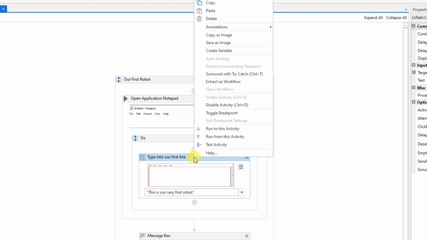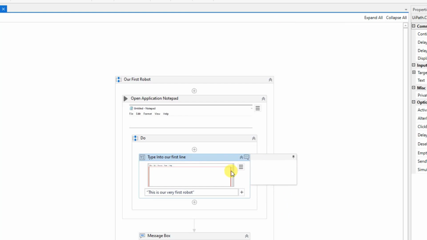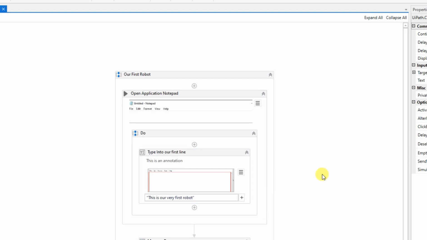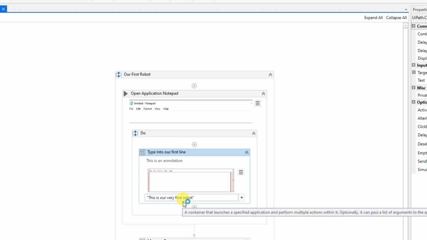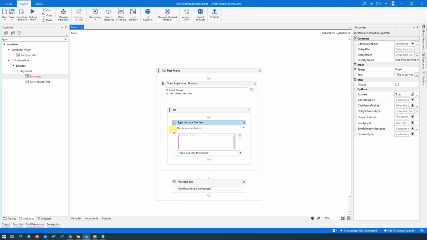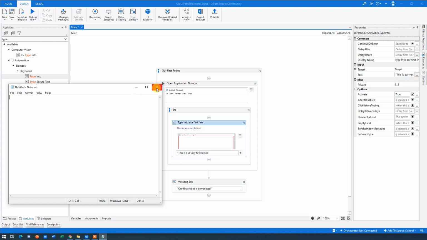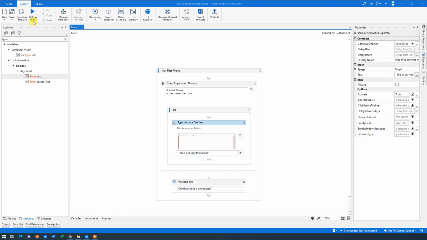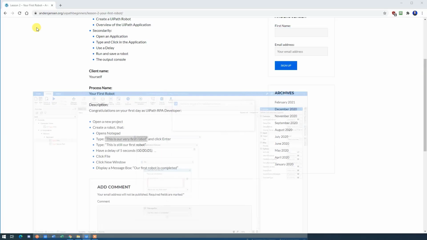We can also right click here and then we can choose annotations, add annotation. So here we make a description to make it easier for ourselves or our fellow developers. So we could say something like, this is an annotation. Usually you wouldn't want to make an annotation to all your activities because this is pretty trivial. We can see that we type into our first line and we can see what's going on. But with some more complicated activities, we want to give it an annotation. Again, we can try to run the robot and let's see that it actually works. So we will delete this or close it down rather, and then run the robot. So again, click the drop down up here and then click run file.